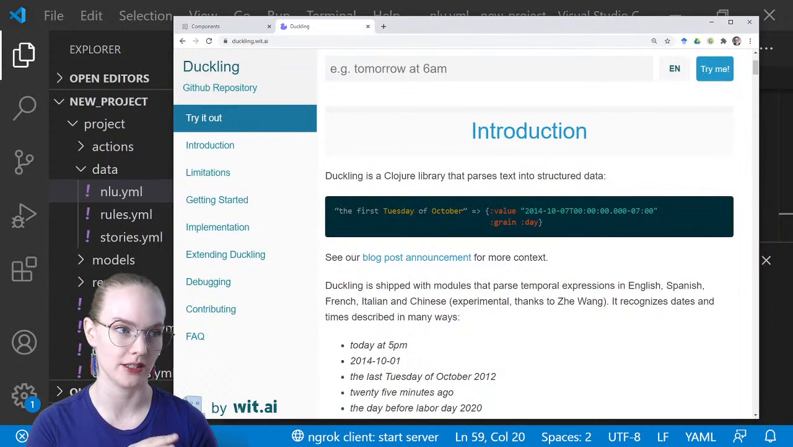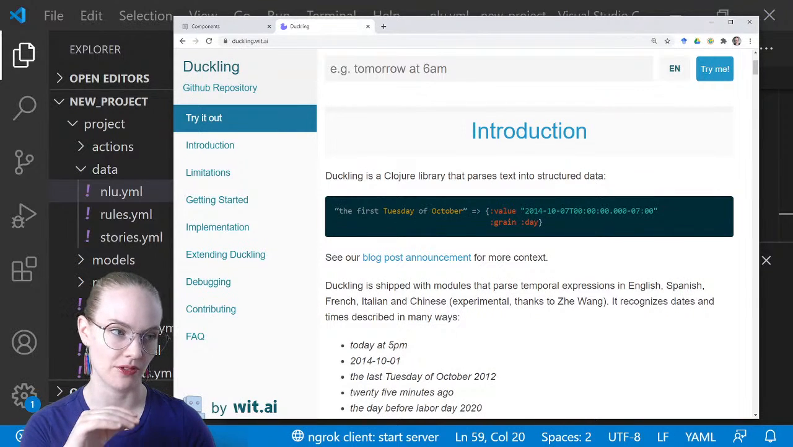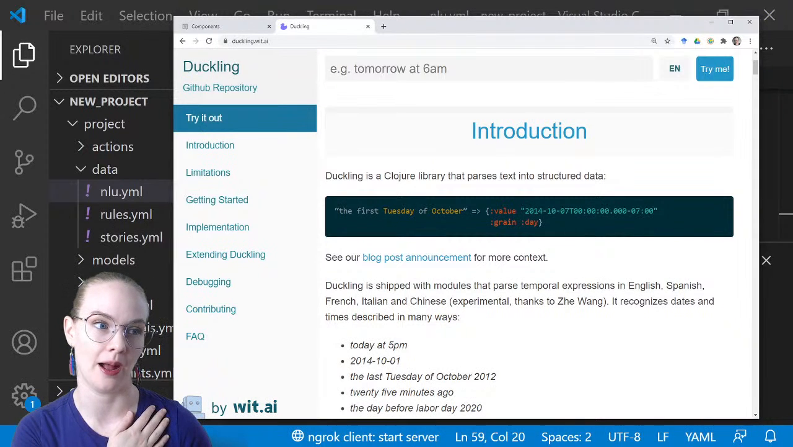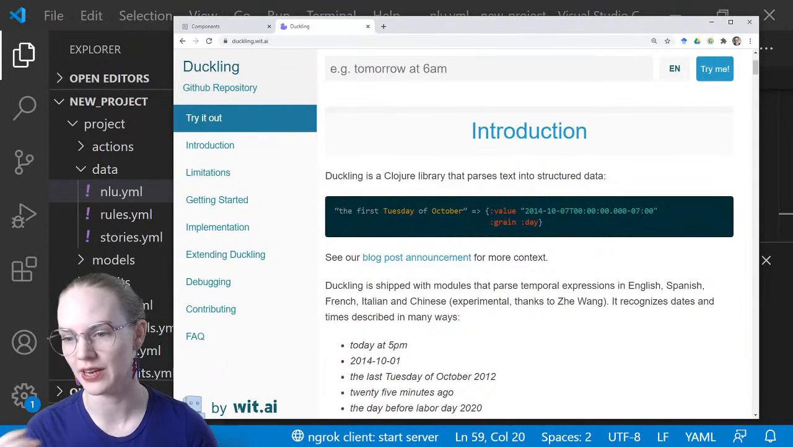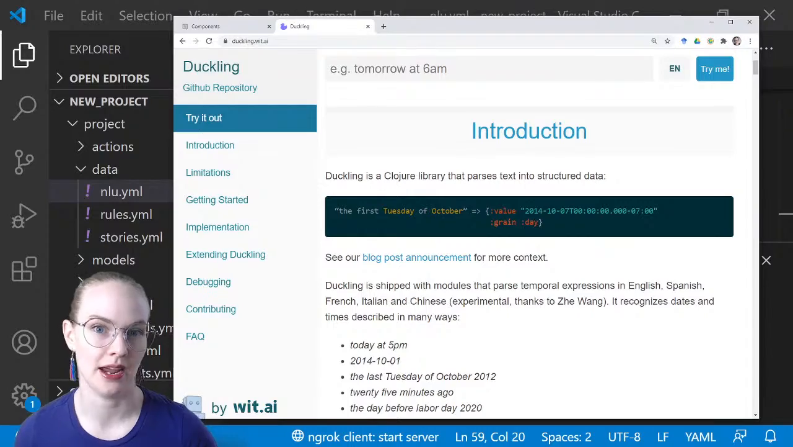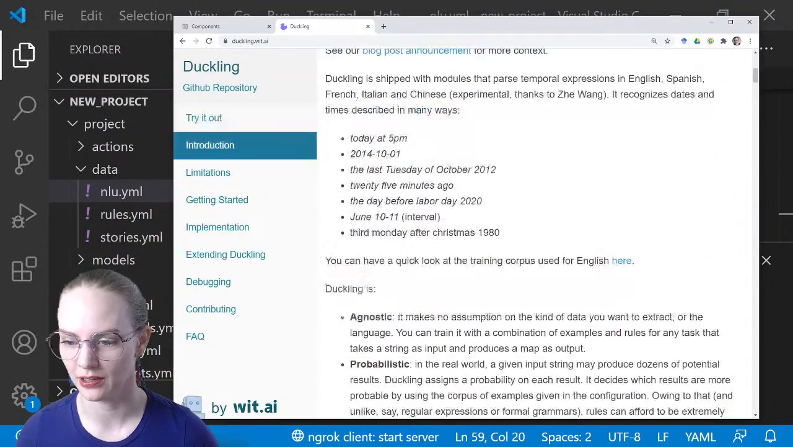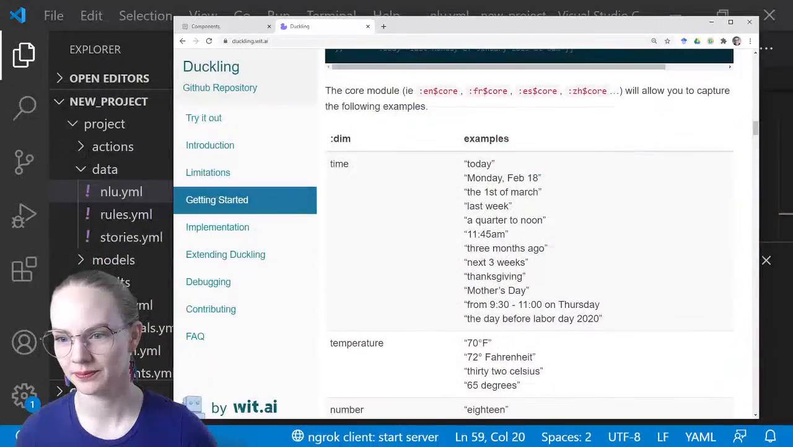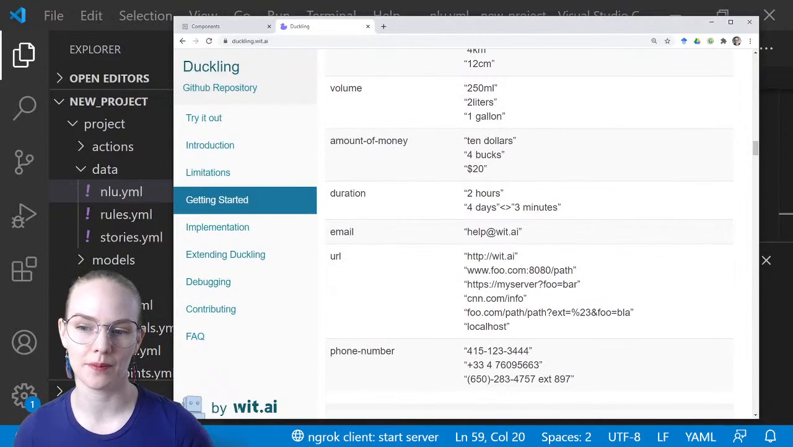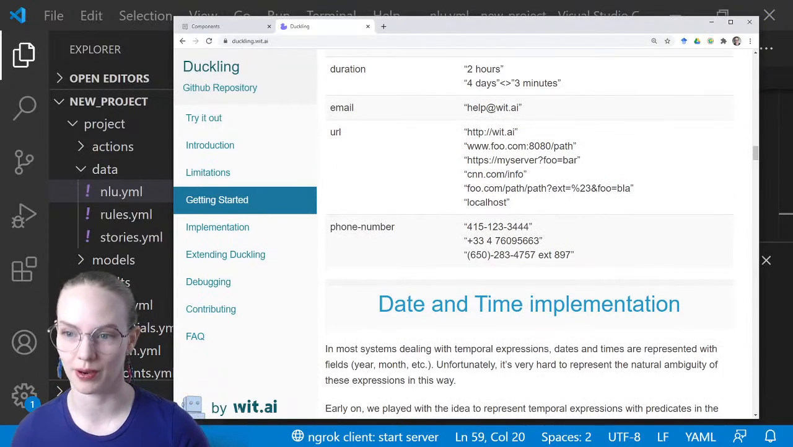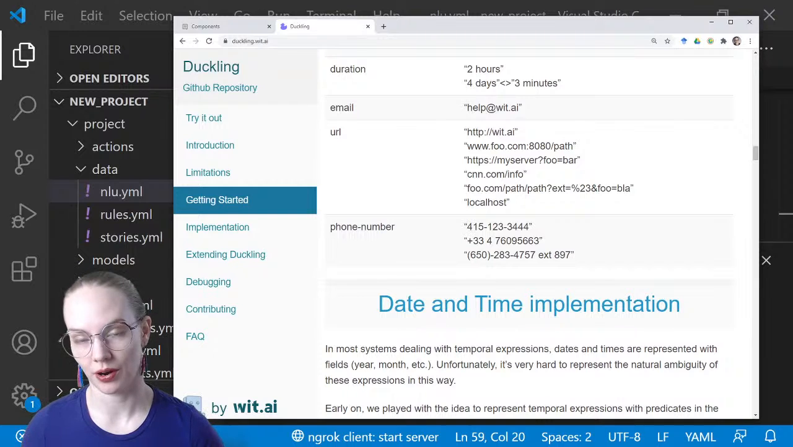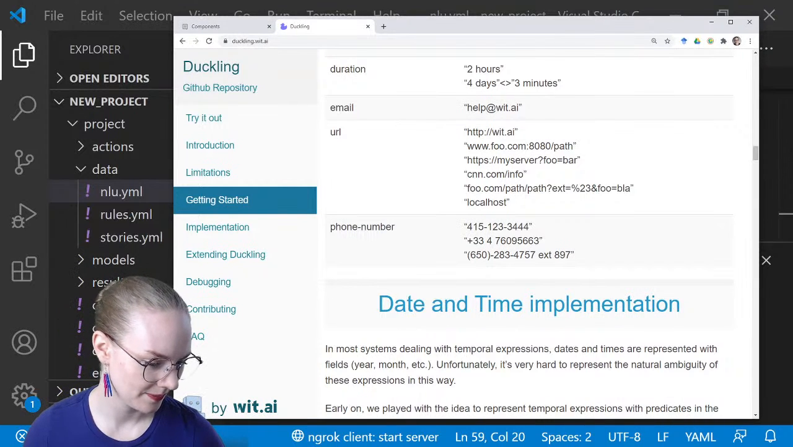If you have specific entities that you're looking for that you can provide examples of that perhaps are related to each other in meaning, you can do that right in Rasa by providing entity examples in your training data, in your NLU data. But for a specific class of things, Duckling is going to be a better choice, and that specific class of things includes: time, temperature, numbers, ordinals, distance, volume, amount of money, duration, email, URL, and phone number. So basically things where it's going to be written in a relatively limited number of formats, more or less.